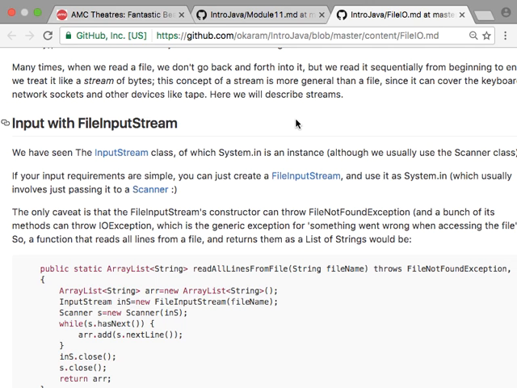The abstraction of reading bytes one after the other is called a stream of bytes. And so one of the Java classes is called the InputStream.